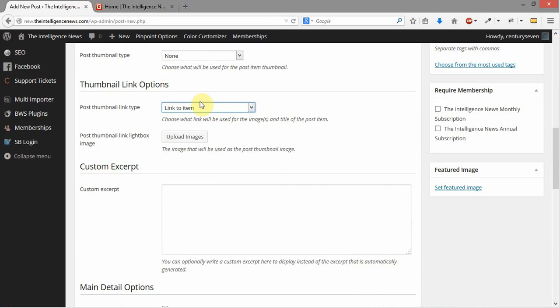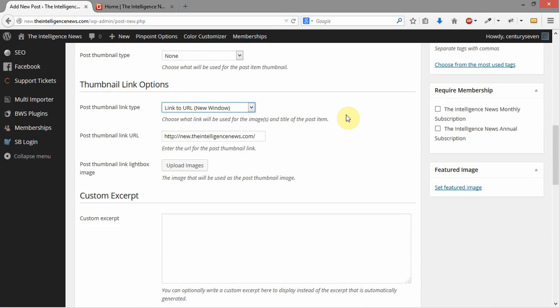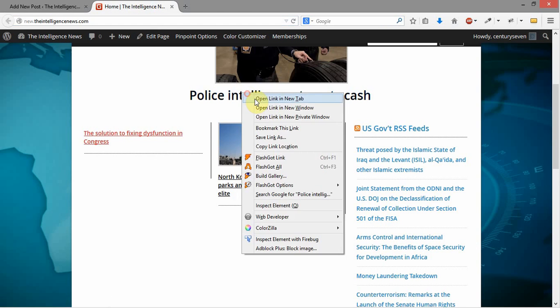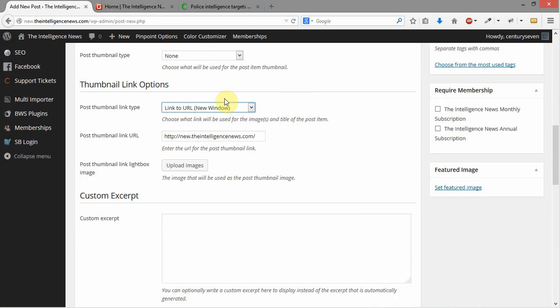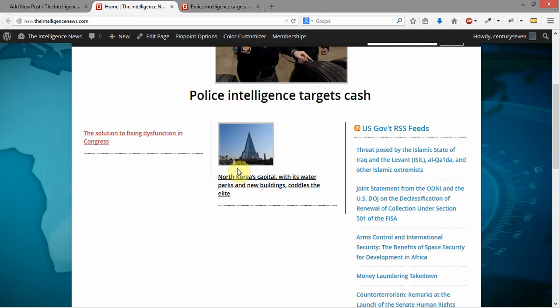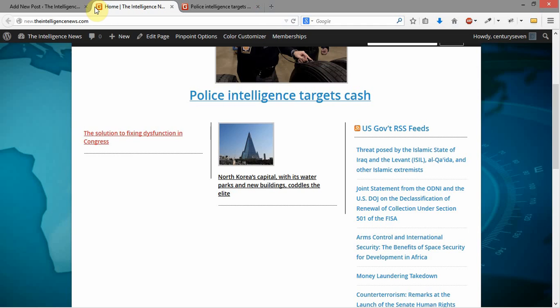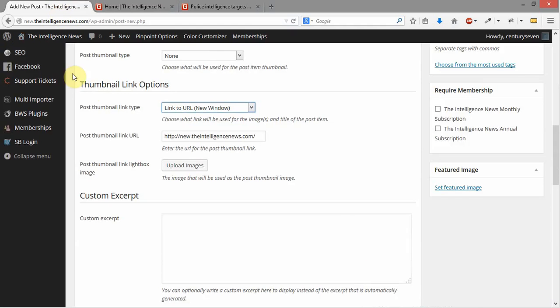Most of the time, you're going to use link to item or link to URL in a new window. Linking to the item will link to the internal item. And when you set the link to URL in a new window, like I have here, it doesn't matter if they're hovering over the image or over the title. When they click on it, it will open up in a new tab and go directly to that site for them. So that's what you're going to be setting primarily.